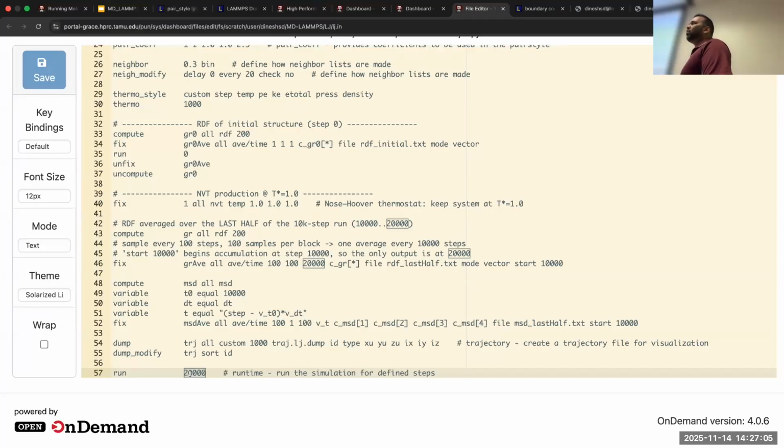You could run it for longer. You could print certain things. You could dump very frequently or less frequently than what I'm doing here, and things like that.